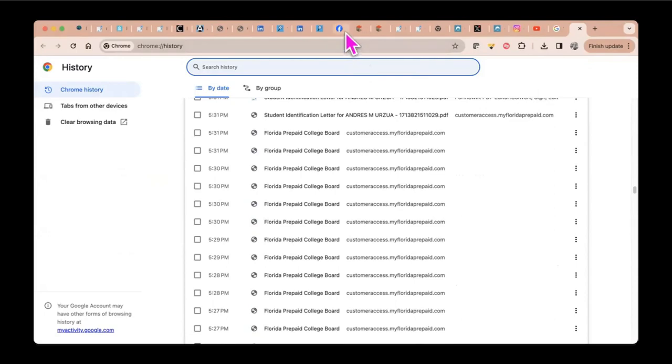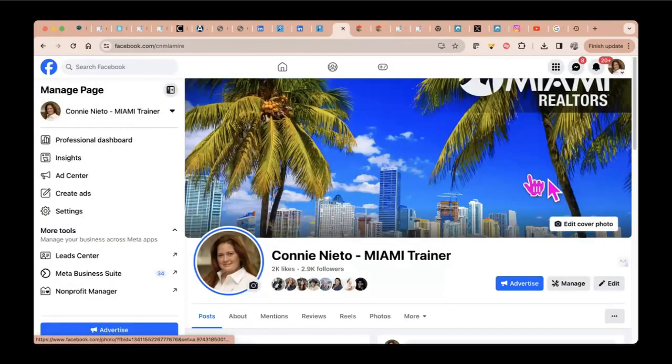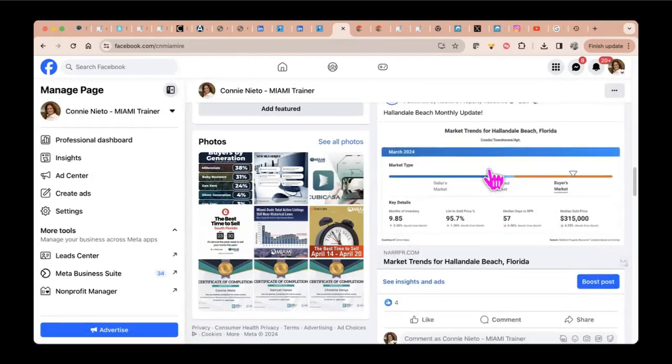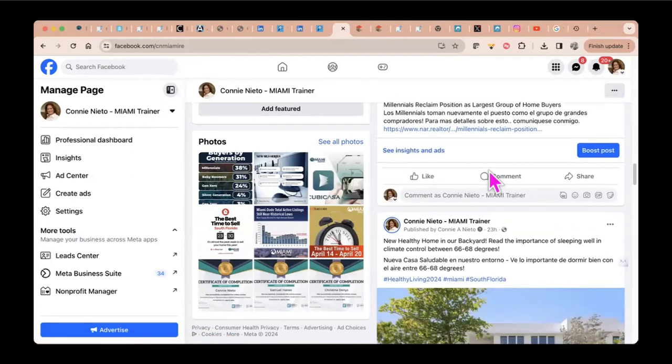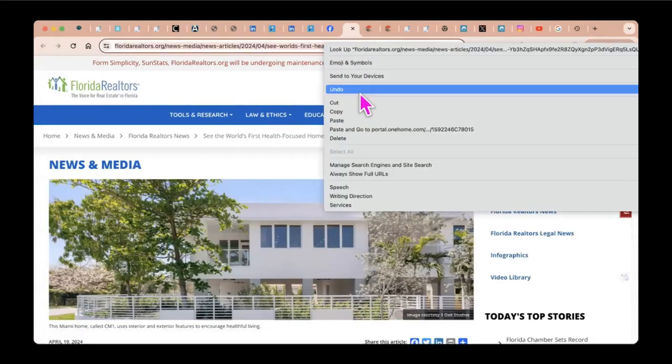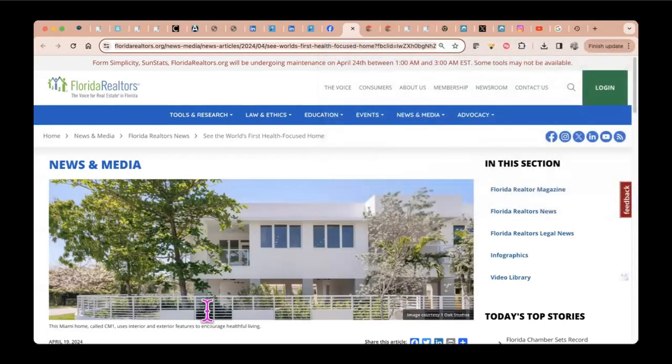Oh, you know what? Hold on. Let's look in Facebook. I think I shared it. The tapestry segmentation, millennials, casa saludable. Here it is. It is a health-focused home. Paste. All right. Now that I've showed you both, I'm going to come back and copy the portal link from Matrix.